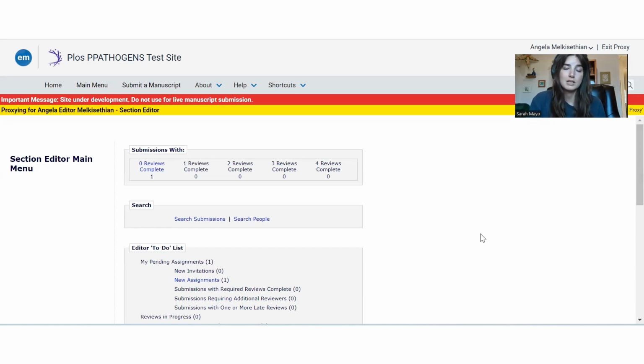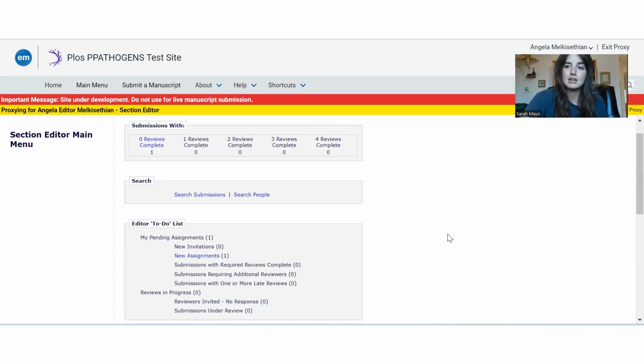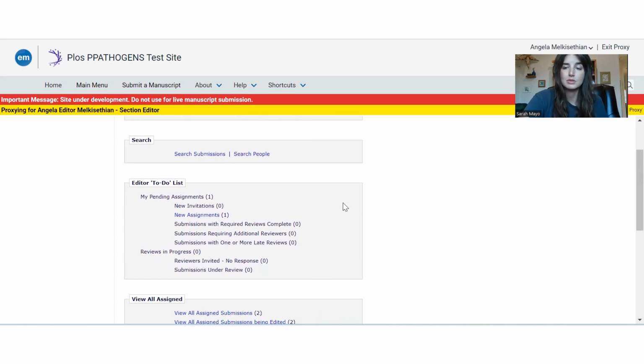or you can log in directly to your editor account on Editorial Manager, and you will be able to see all of the submissions for which you are currently responsible here in your editor to-do list. New manuscripts will be in this folder called New Assignments.